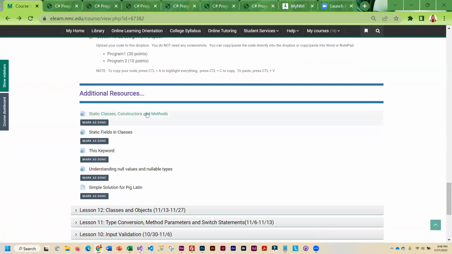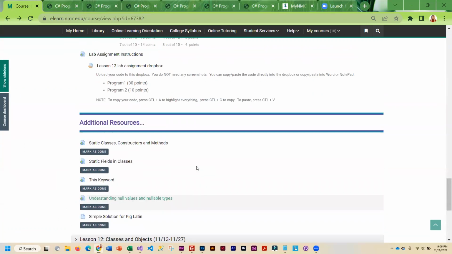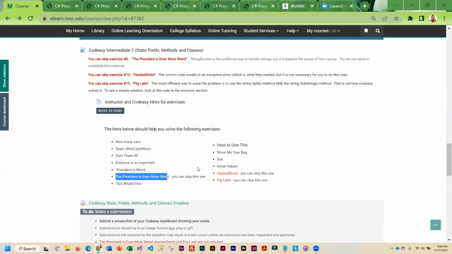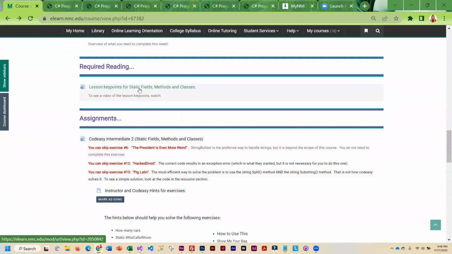For additional resources, I did include links to some web resources on the different topics that were covered in Code Easy and also in the Key Point lecture.